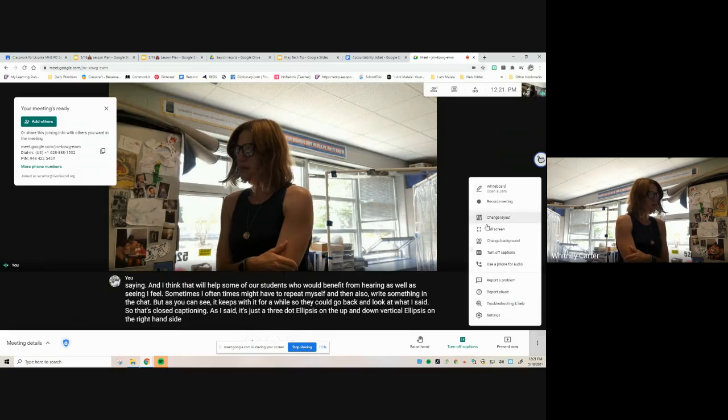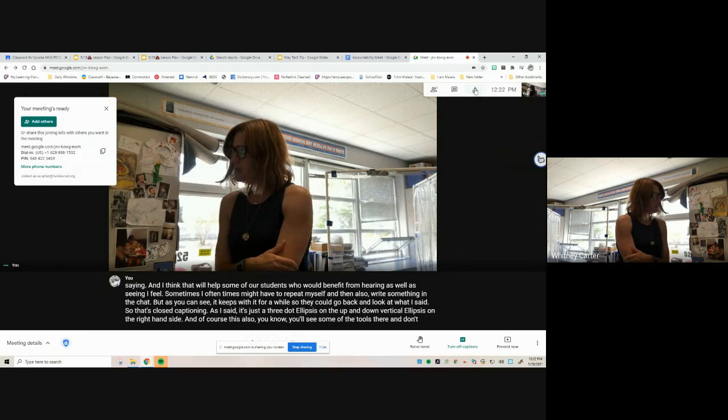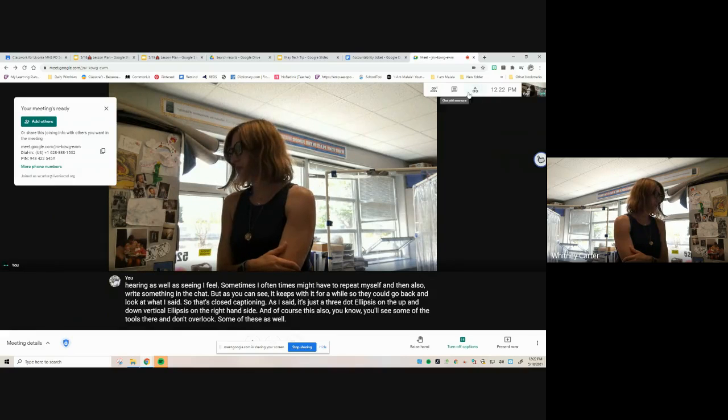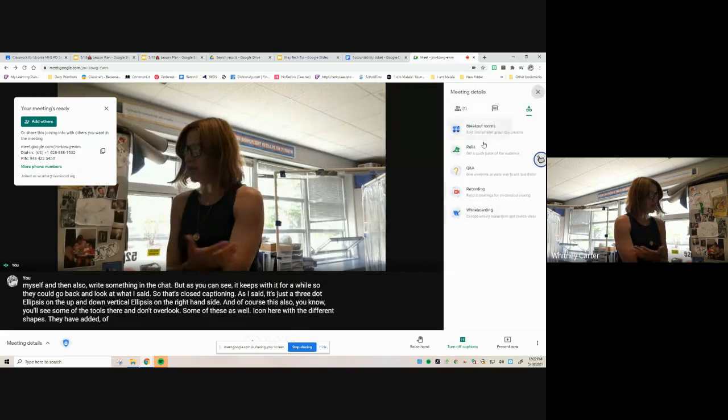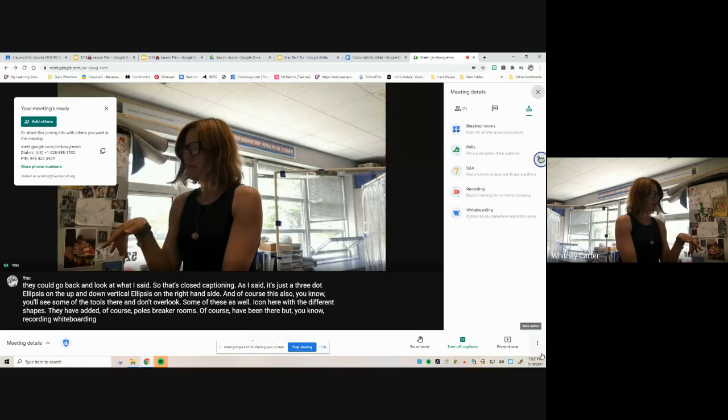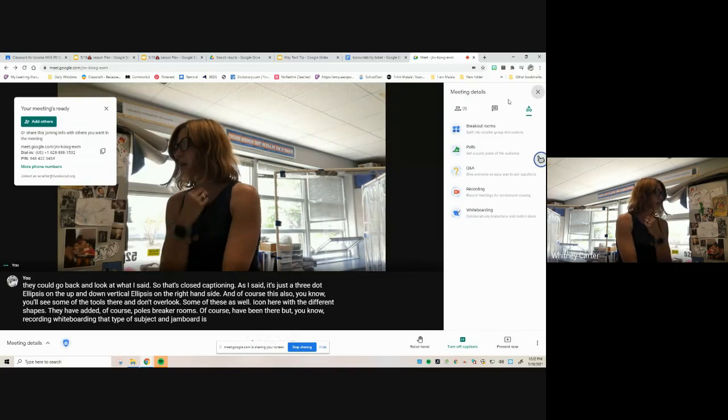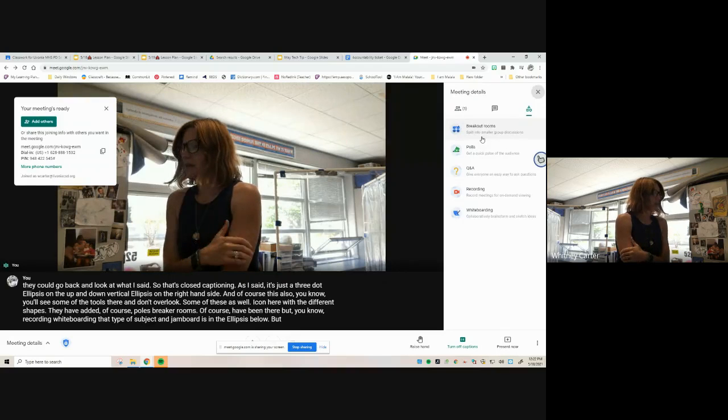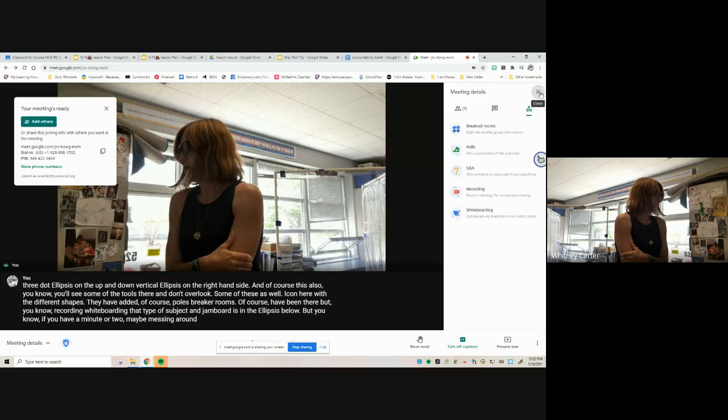And of course, you'll see some of the tools there, and don't overlook some of these as well. The icon here with the different shapes. They have added, of course, polls. Breakout rooms, of course, have been there. But also recording, whiteboarding, that type of stuff. Jamboard is in the ellipsis below. But if you have a minute or two, maybe mess around to see what those have for you.